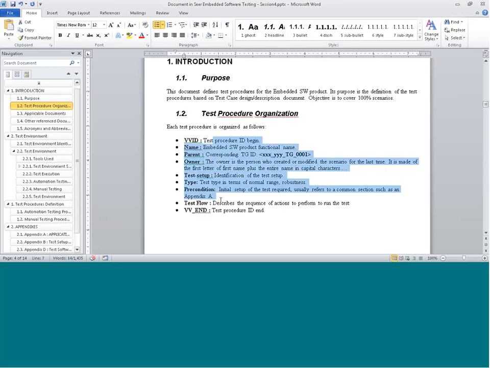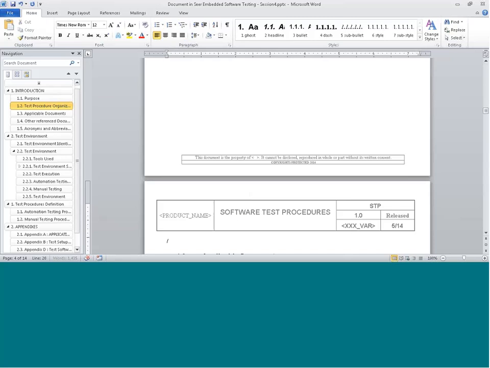Once all this base work is done, we are going to have the test steps. These are basically the practical steps, the sequences or actions that need to be performed on the target or on the system to execute this particular test procedure. We'll end with a normal end. So this is how the test procedure is organized. Likewise, I can have multiple test procedures.